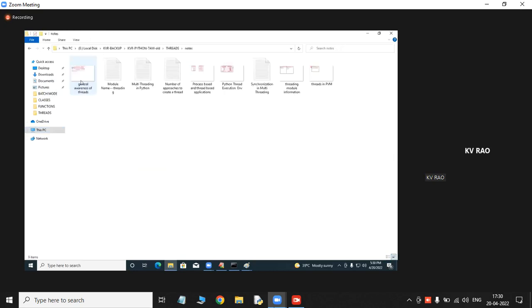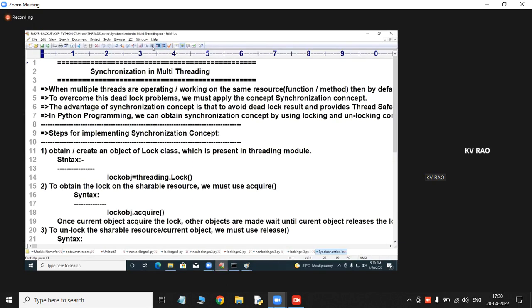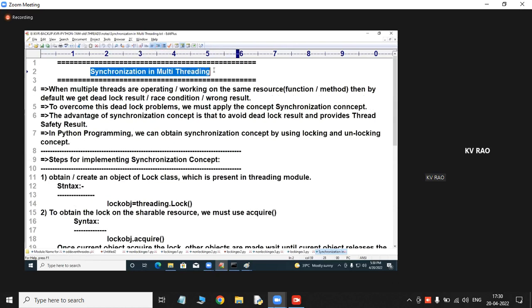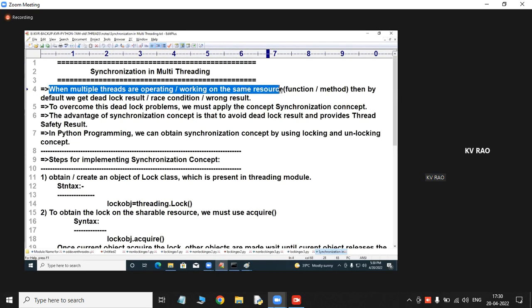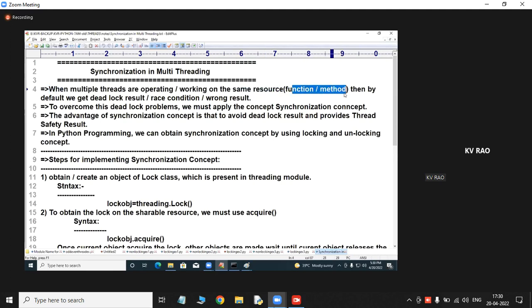Threads: I showed you a concept called what? Synchronization in multi-threading. Just go through that. Ganesh Verma, please look at synchronization in multi-threading. When multiple threads are operating or working on the same resource, meaning a function or method, then by default we get what result? It is also known as what condition? Also called non-thread safety result. These are the different words you will get. Race condition is a new word.